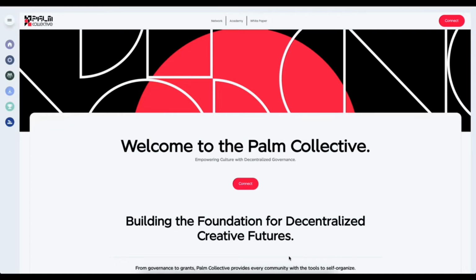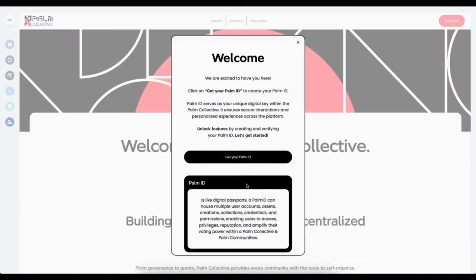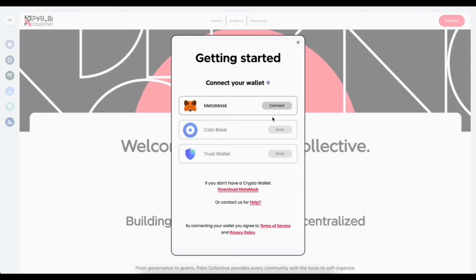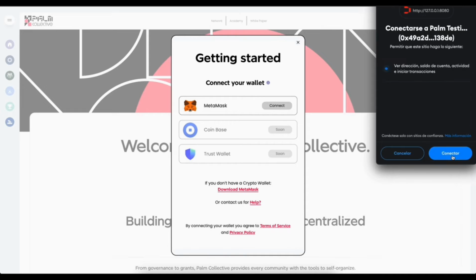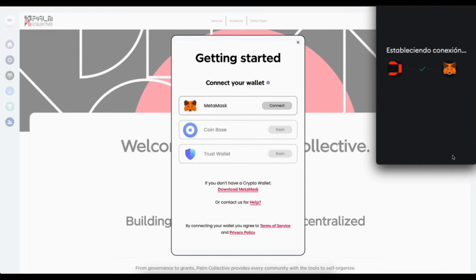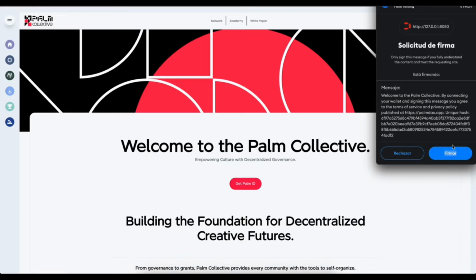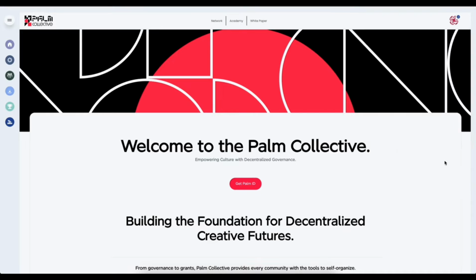For this guide, we'll use MetaMask. Begin by clicking the Connect button located at the center of the screen. In the pop-up, click on Get Your Palm ID. You will be asked to connect your MetaMask wallet. Your browser extension will open, asking you to link your wallet. Click Connect. Once connected, it will verify your control of the wallet by requesting a signed message. Note that this message doesn't generate any transactions.